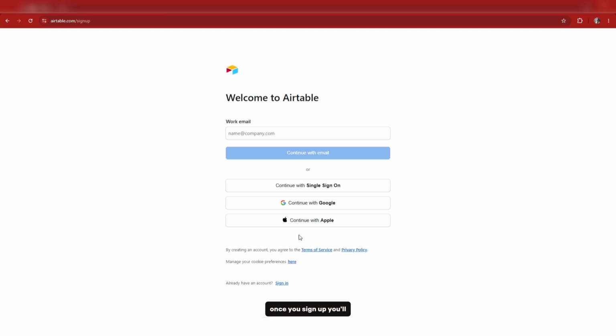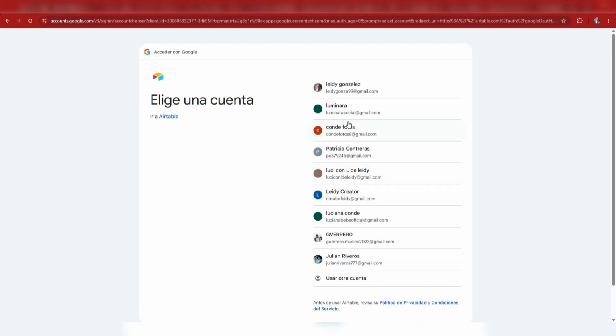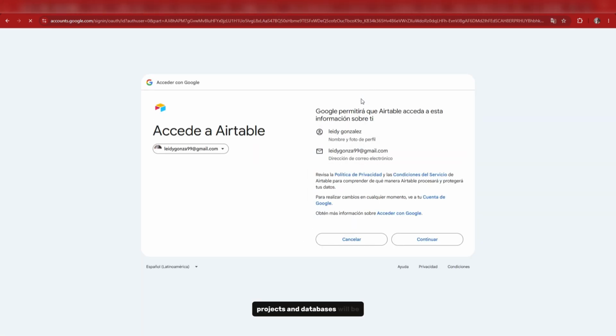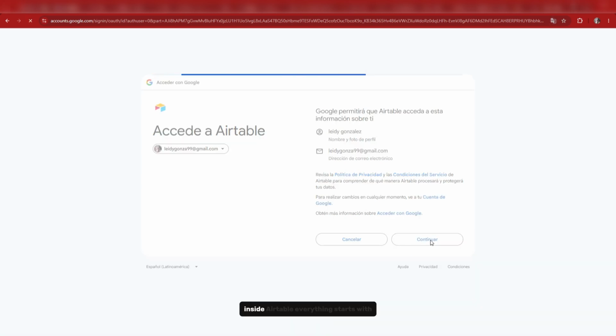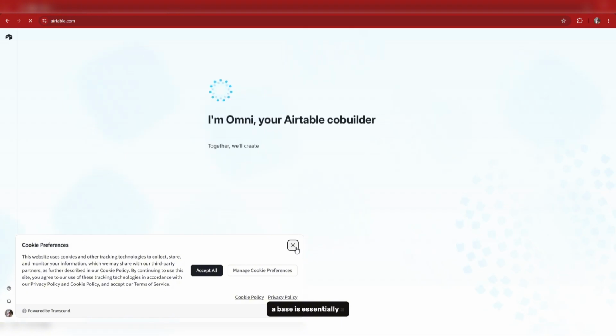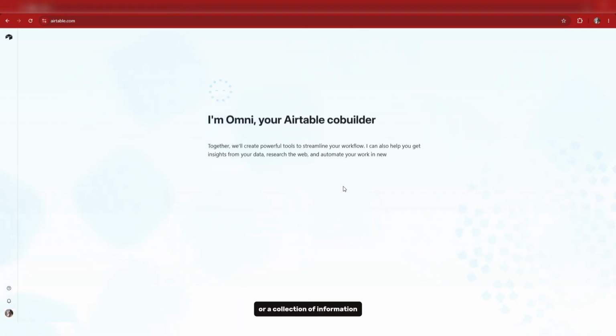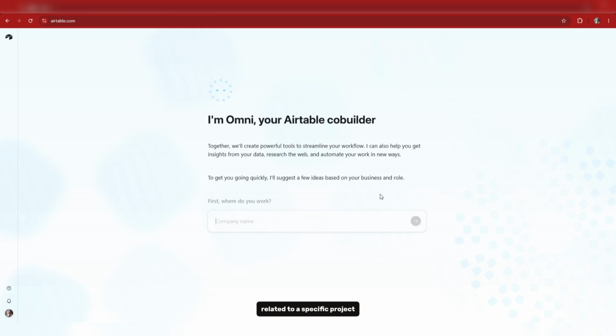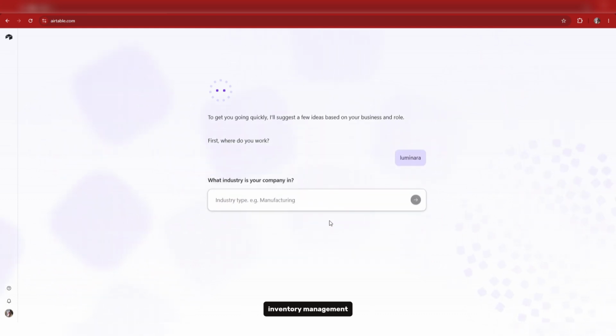Once you sign up, you'll enter your workspace, which is where all your projects and databases will be stored. Inside Airtable, everything starts with a base. A base is essentially a database or a collection of information related to a specific project. For example, you could create a base for customer management, content planning, sales tracking, or inventory management.